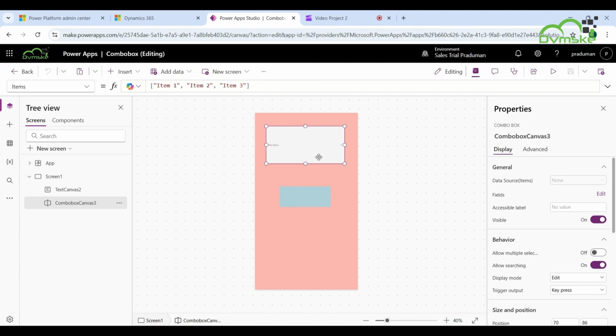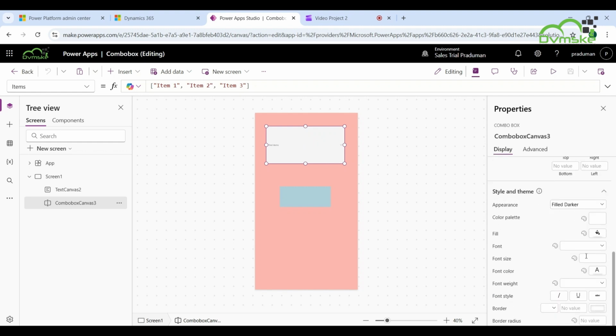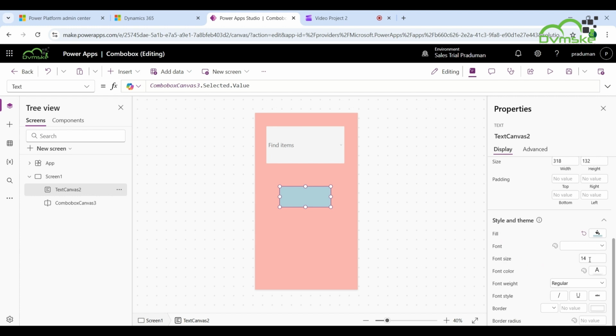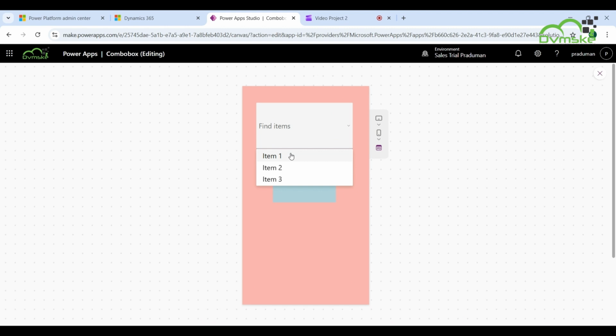Now, I want to increase the font size of this combo box. Go to the properties panel and you can increase the font size from here. This makes the text inside the combo box more readable. Now I want to increase the font size of this label. So you can change it from here. Now click on Preview. If I select Item 1, it is visible in the label. And if I select Item 2, it is also visible in the label.